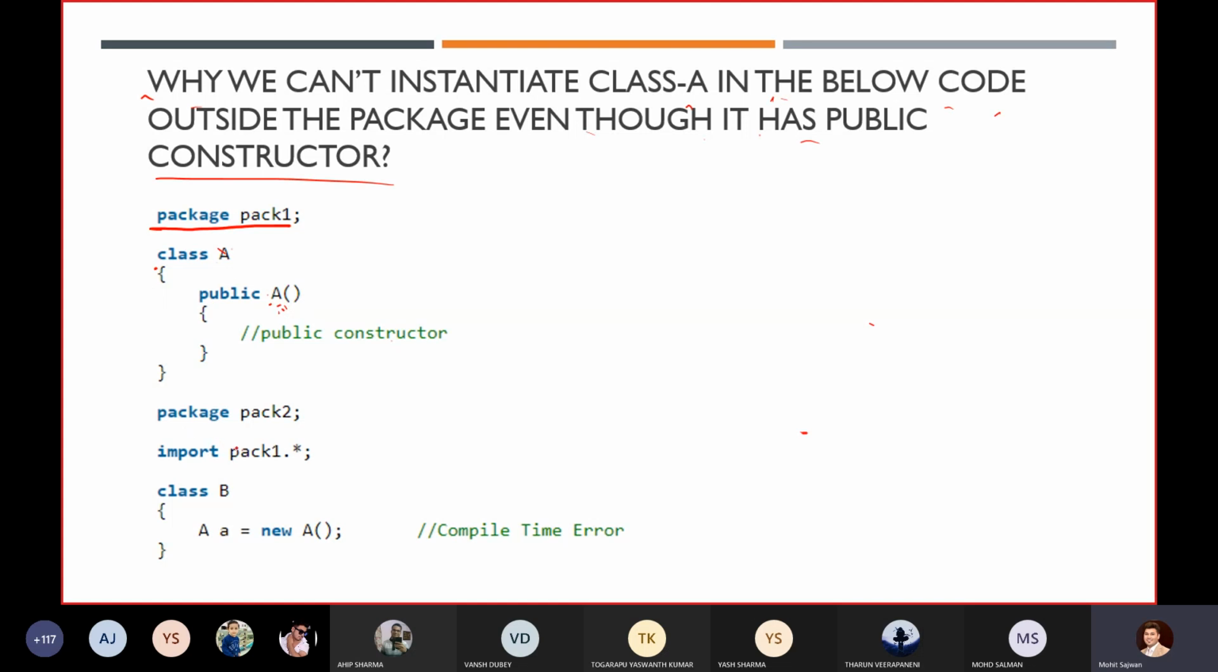So here you already know why we will get an error, because you can see this class uses which access modifier? Default. So you already know, can we access this class outside this package? No, we are not able to access this class. So that is why you will get a compile time error.